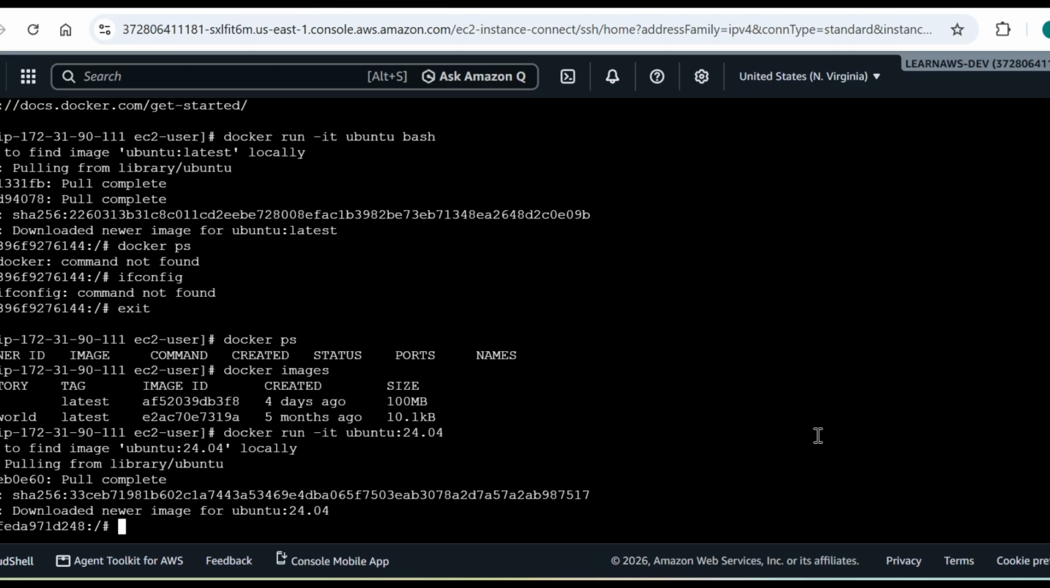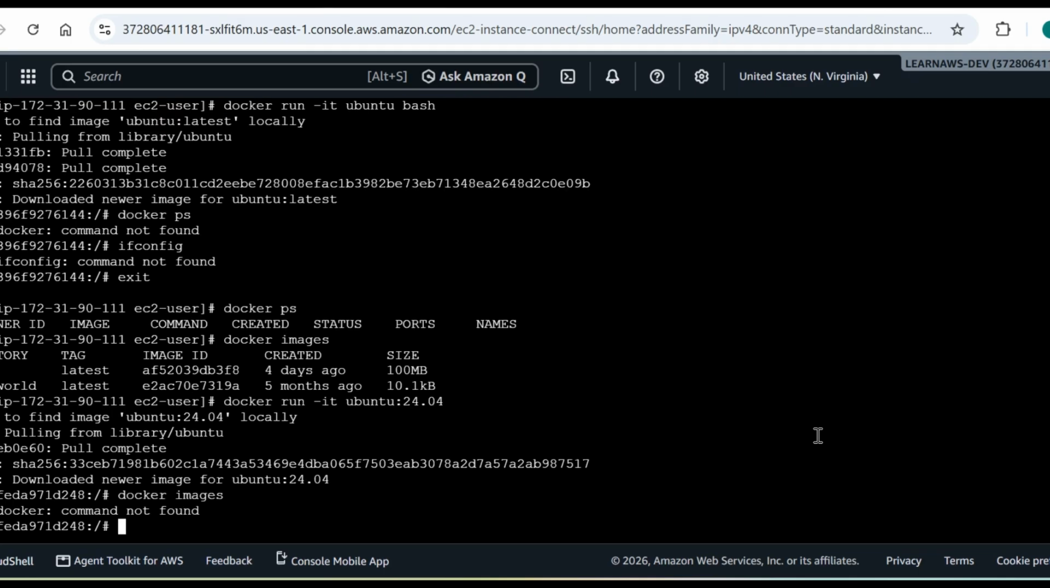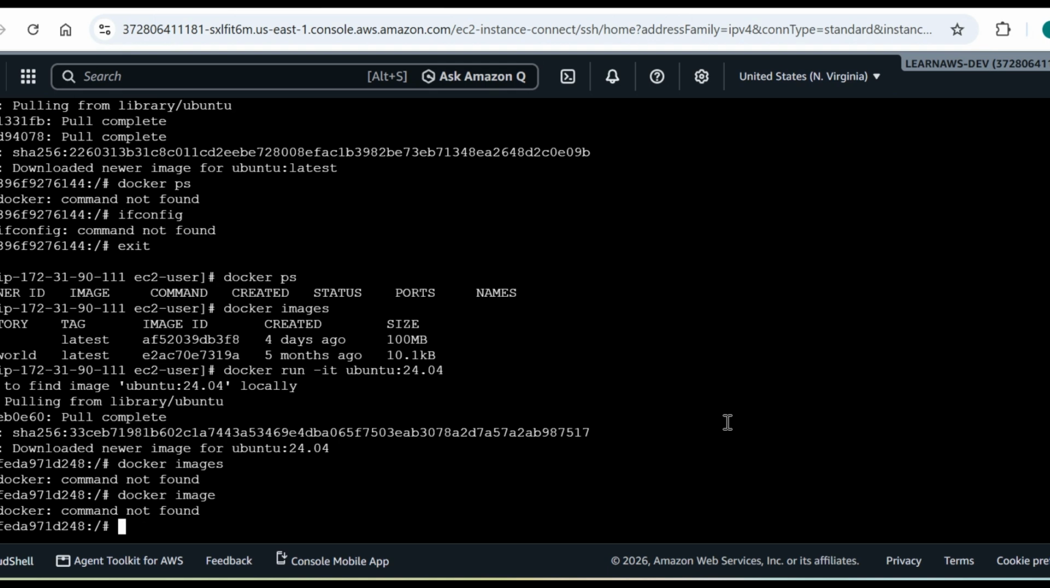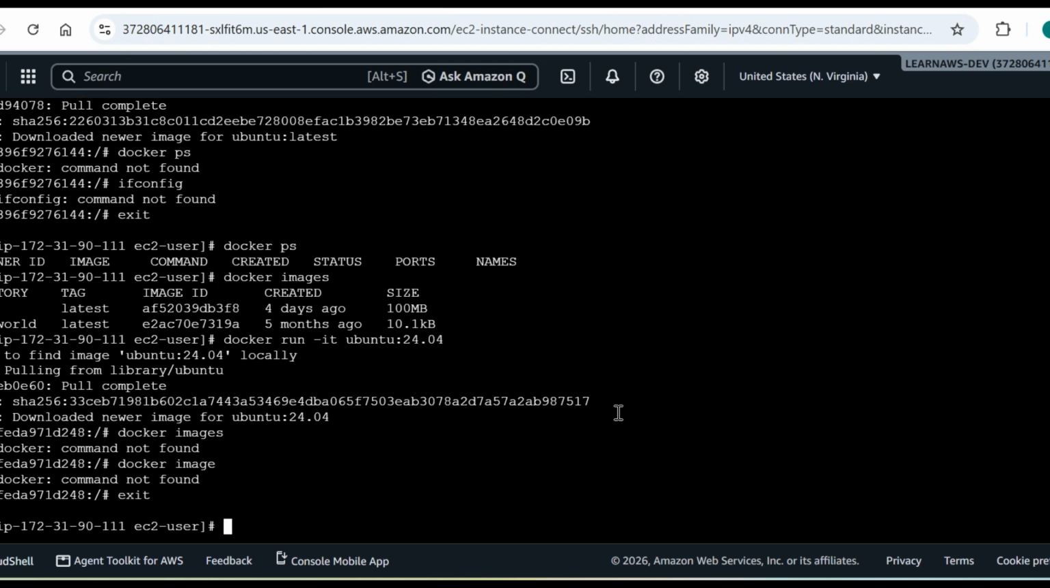Currently I've just tried to show you how to pull a couple of images. Okay, again, we are inside the container now. I have to exit one level and then do it.